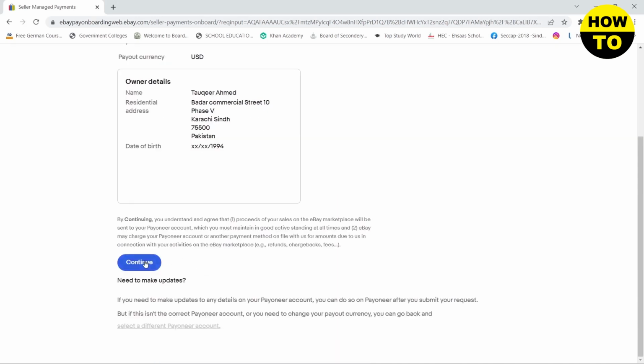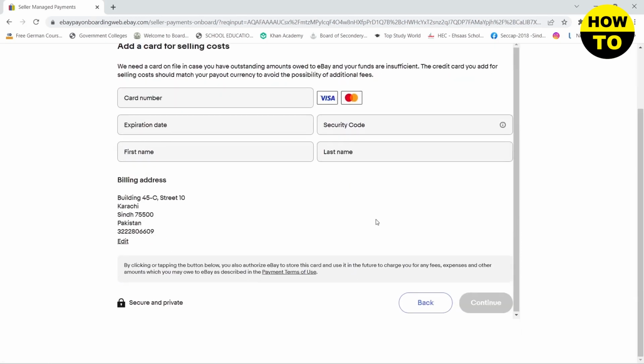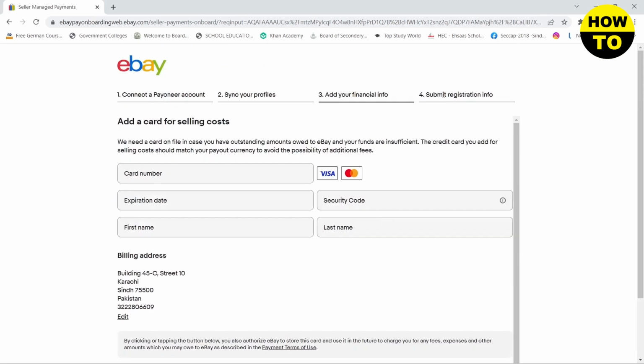Now you need to click on continue, and here you need to add your financial info. You need to enter your card number, and after that you need to submit your info. This is how you can connect your Payoneer account to eBay.